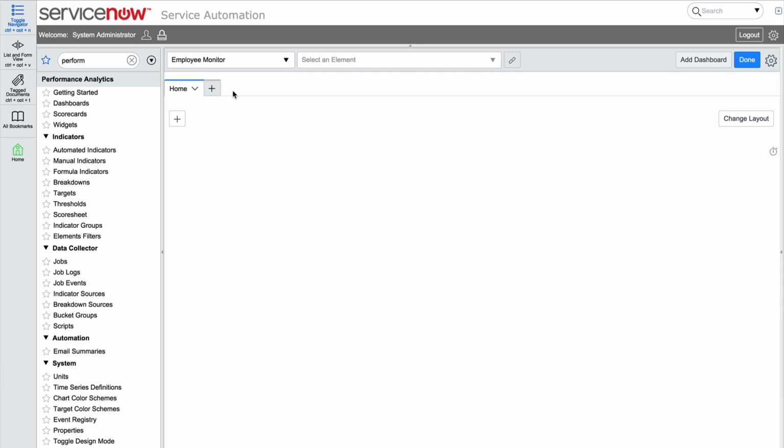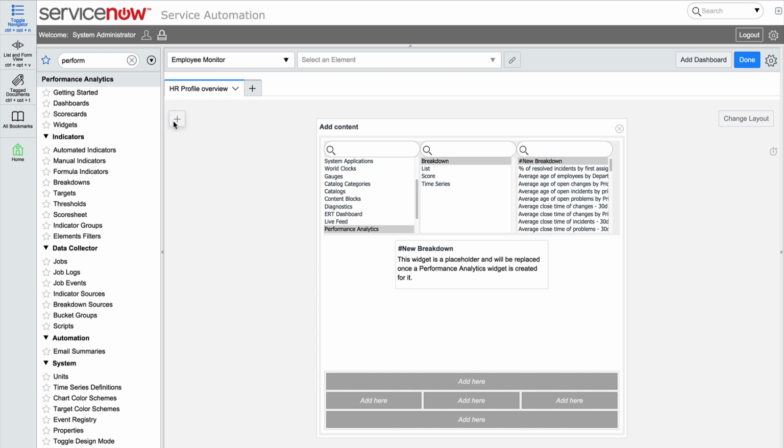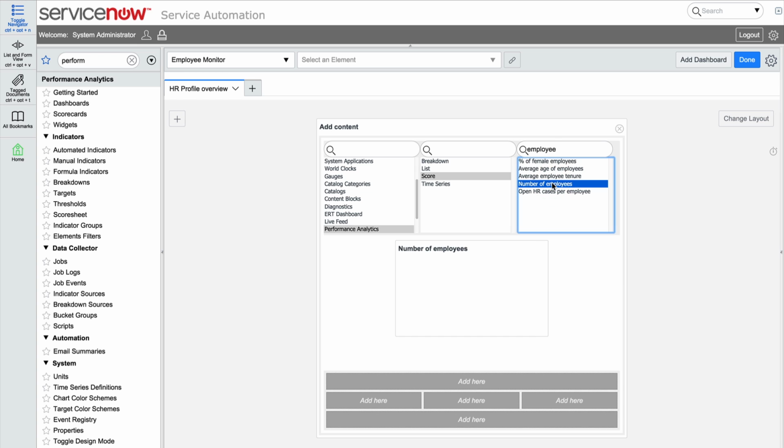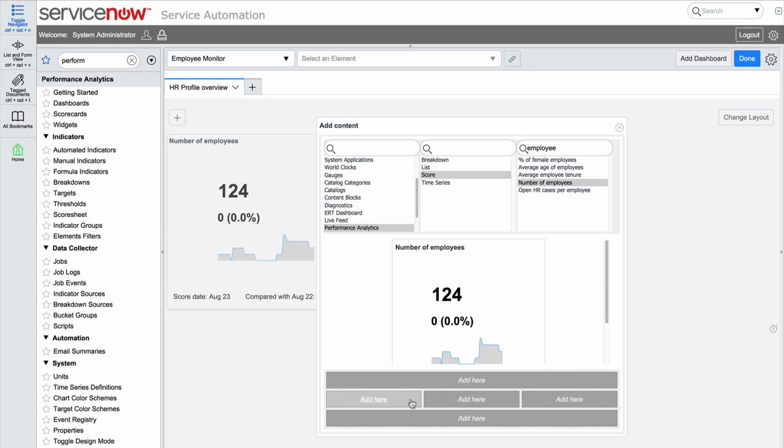Next, let's add content to the dashboard. In our HR Profile Overview tab, we'll add both scores and breakdowns to give our viewers an overall picture of our HR profile. We'll add scores to display the total number of employees, average employee tenure, and average age of employees.